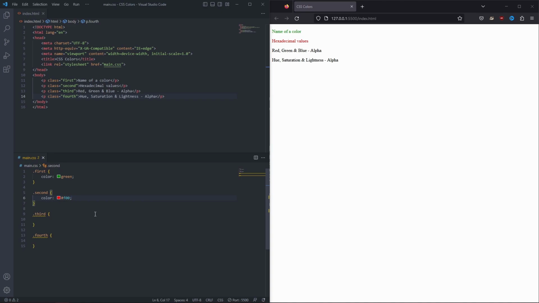The last thing that you can take from this hexadecimal value is that a mixture of the lowest values, which is 0, produces black, and the highest value being F would produce white.